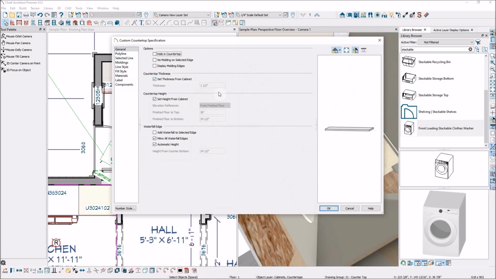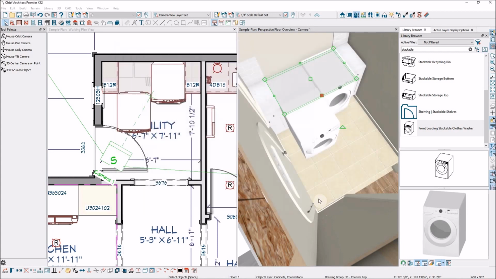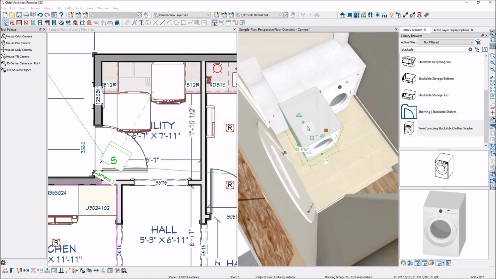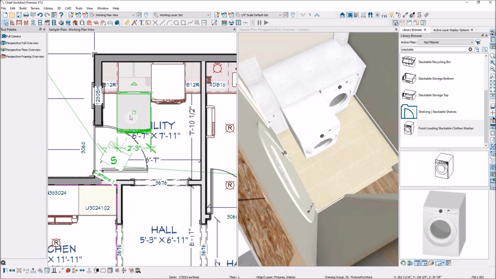So set height from cabinet, I need to untick that, and then put the finished floor to the bottom at the height of my washer and dryer, and I don't know how high those are, so I'm just going to take a guess, and then we're going to have to check that. So let's see how tall these are. They're 39 inches, so I set the bottom to 42, so that might actually be okay. So let's put that back.